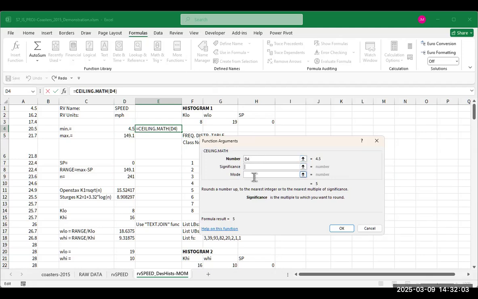Now there are two other inputs here, but these two are optional. Okay, you don't have to put anything here, but you can. And it kind of tells you what those inputs are for. And it also tells you what the result is going to be. So we put D4 here as our number, and that's 4.5. When it rounds it up, it'll round it up to 5.